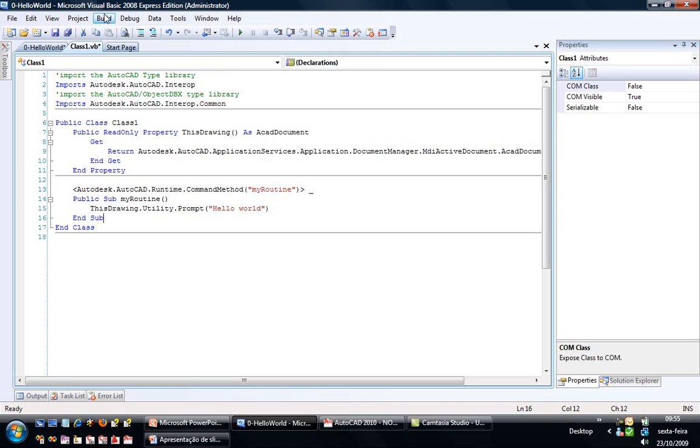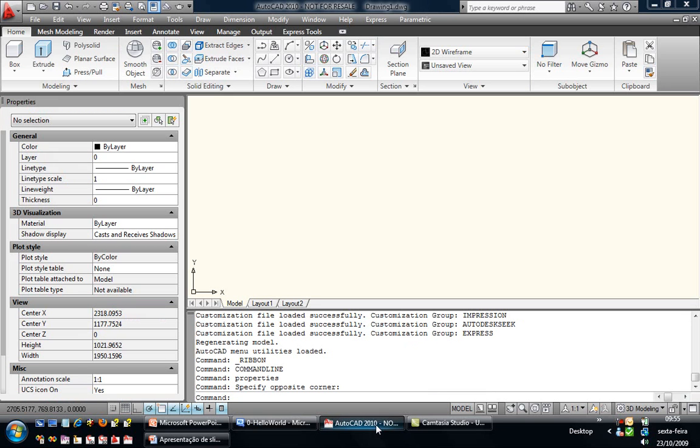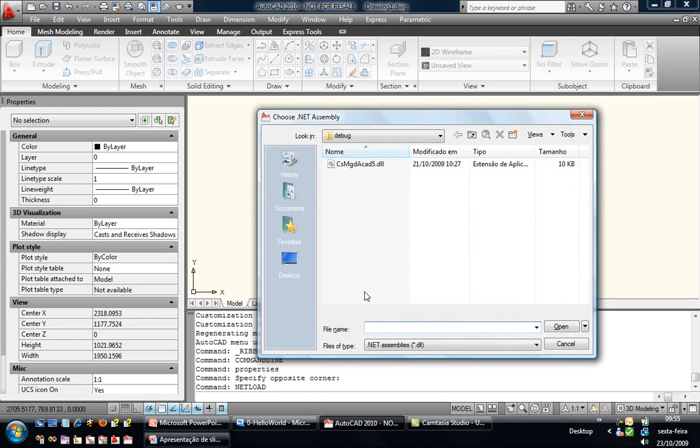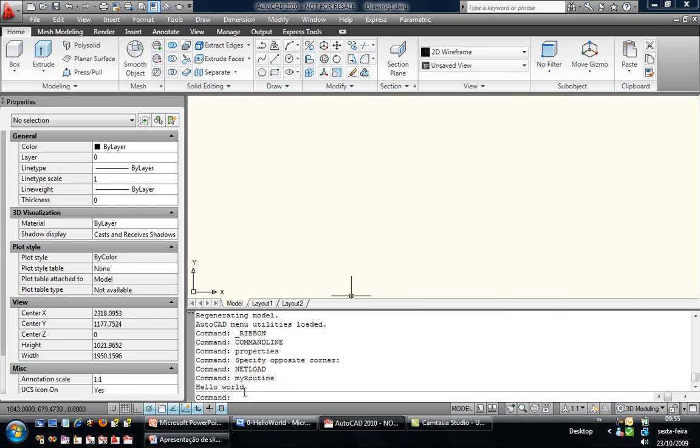Let's compile our project. Go to Build, HelloWorld. If we go to Output, we have the address of the assembly, the DLL file. So you can just copy this address and go to AutoCAD and type NETLOAD and select our assembly. Now you can type MyRoutine and here we have hello world. This is our first sample. Let's go back to the presentation.